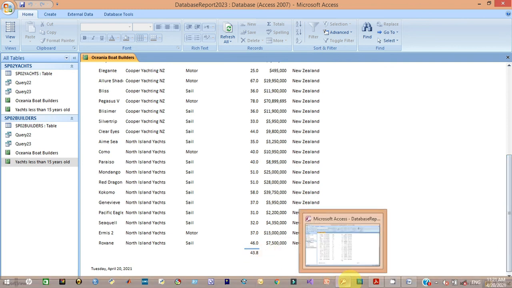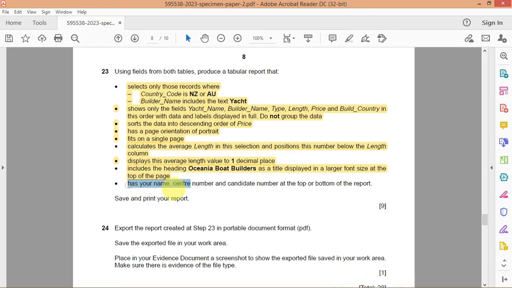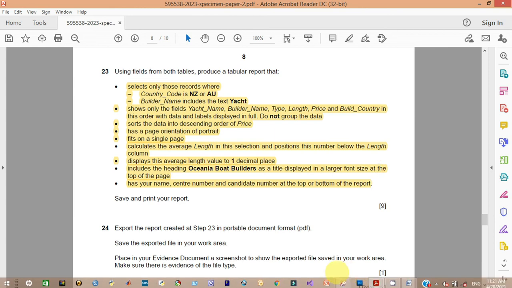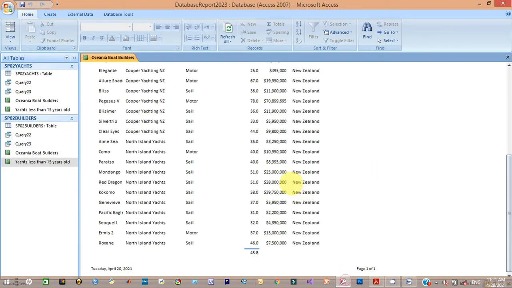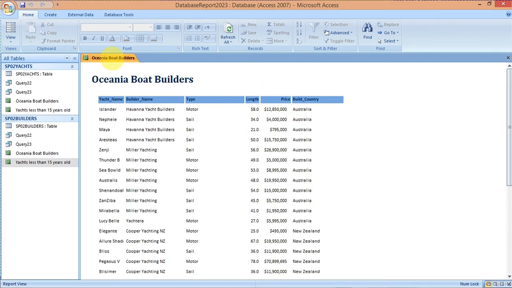Okay, so let's go back to the question now. Add your name, center number, and candidate number at the top or bottom of the report. Top or bottom of the report now. Okay, so let's go ahead and do that. Go back to your design view. So this is just the date. I should have my name now. So go back to design view.